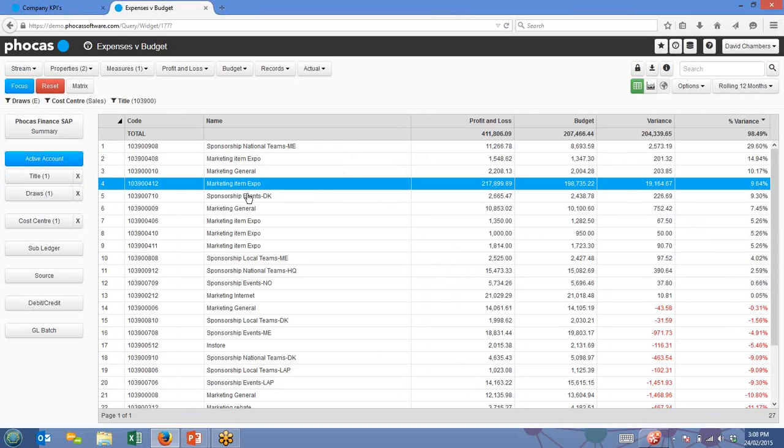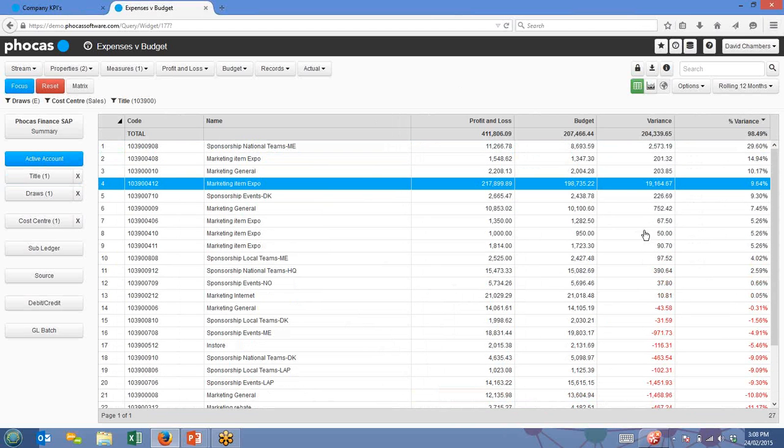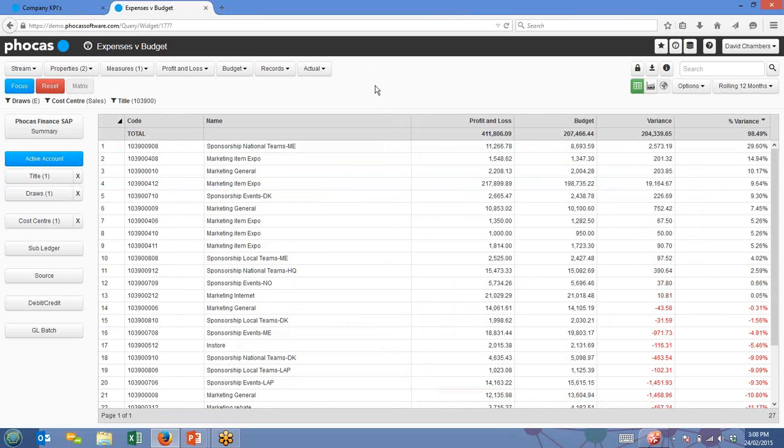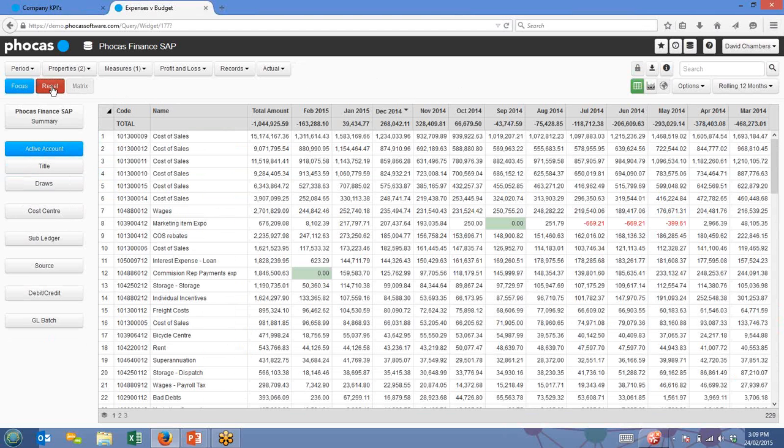So we can see here in the marketing item expo option, we're about 10% over or 20% up on our budget. And if we scroll down the list, we can start to really see where we're up and where we're down on our budget in this case. So really easy, we can start to slice and dice this data to really get a feel for exactly what's happening in the business in the different cost centers that we're looking at there. Let me just reset that to start with, and we'll have a look at another example now.